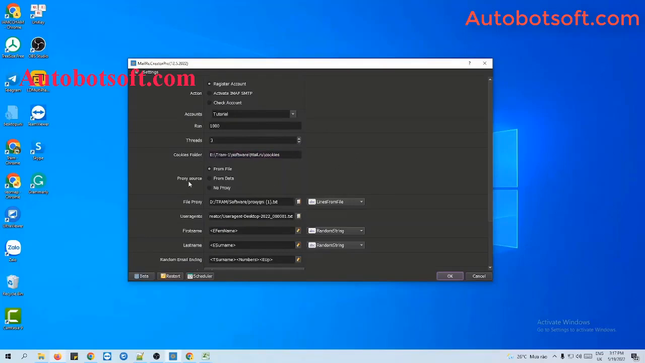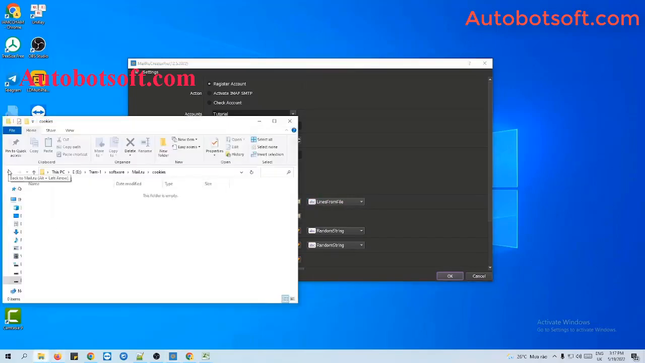Next, the browsing start section. There are 3 choices for you to choose here. When you select from file, add file browsing, there are 2 options for you to choose. If you select lines from file, you need to create a text file to save browsing.